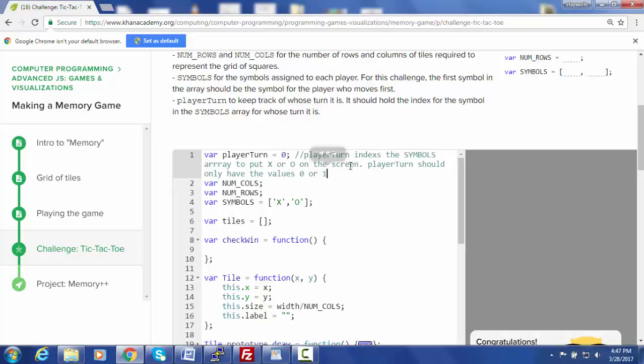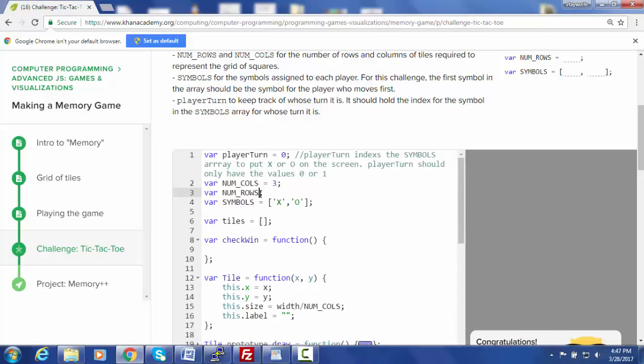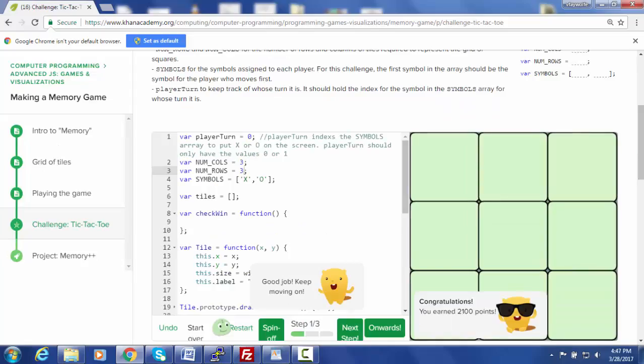Now to finish this, num columns is the number of columns in a tic-tac-toe board. In a typical tic-tac-toe board, there are 3 columns and 3 rows to get the 9 squares of tic-tac-toe. So I'm going to put in the number of columns equals 3 and the number of rows equals 3. And here the tic-tac-toe board is drawn by the code, and you can see that if I minimize this down, here are the 9 squares of tic-tac-toe. And it's telling me that I finished my step, so I'm able to go on to the next step.